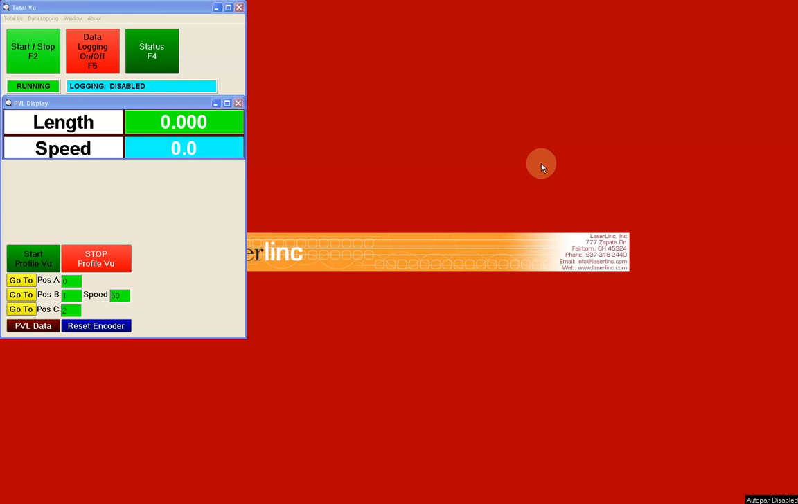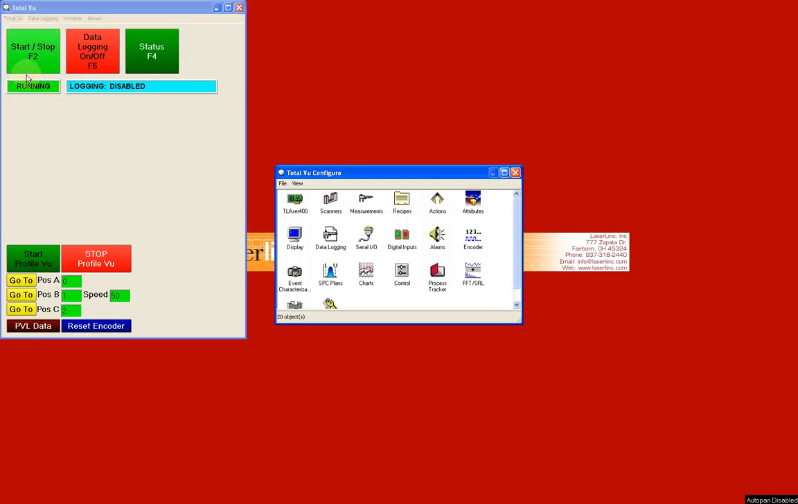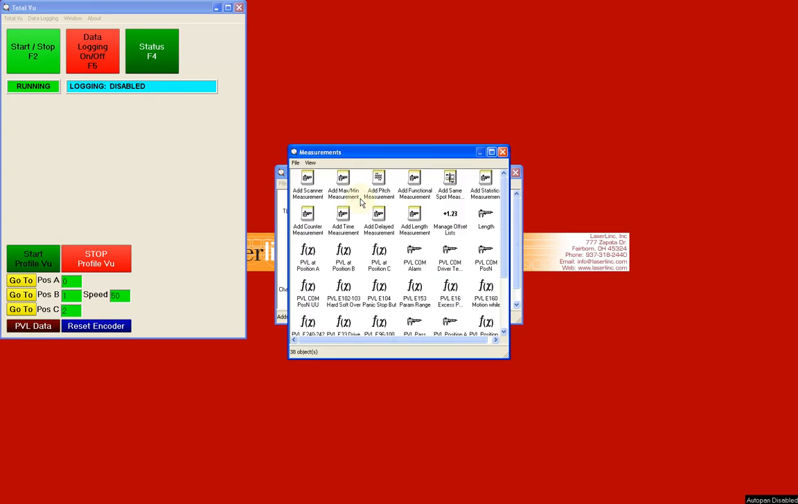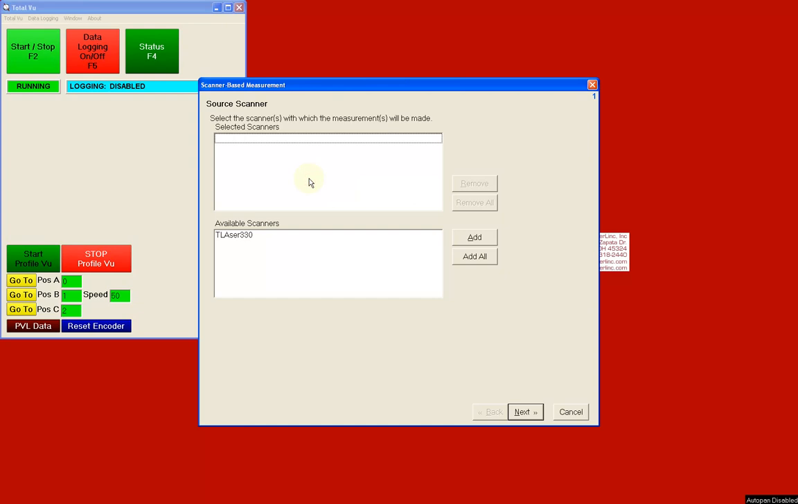First, open Full Configuration by pressing TotalVu on the main application window and selecting Full Configuration. Then open Measurements. Execute Add Scanner Measurement. Select your scanner and click Add.